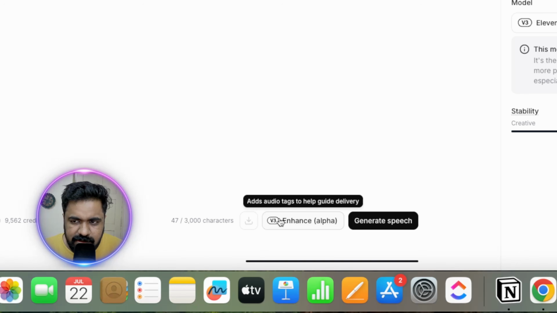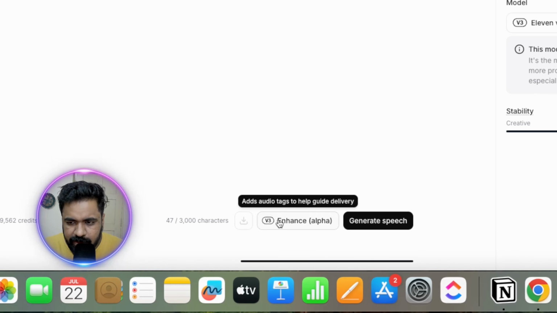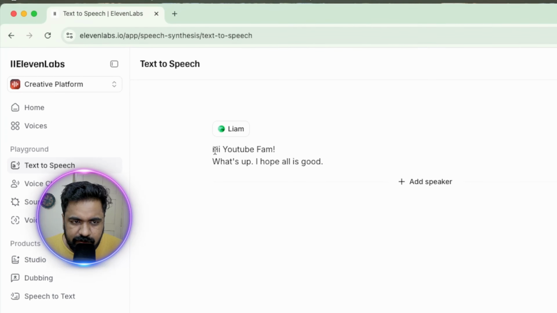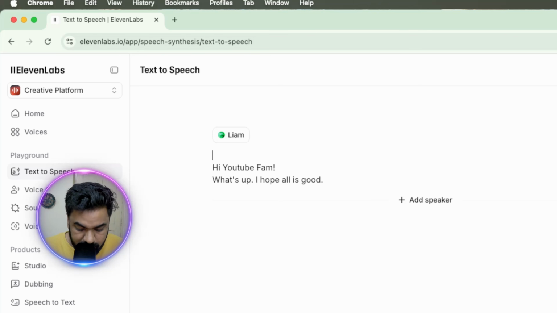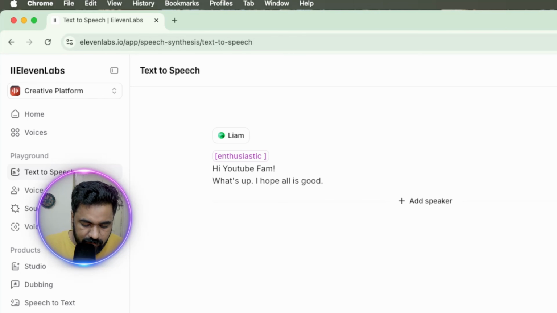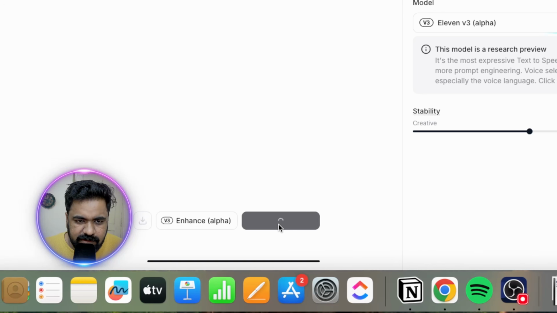So what this does is, you can use audio tags as part of your script. So you can just click on this button and it will automatically add audio tags for you. But I'll not recommend that, since you can manually add them using square brackets. As you can see here, I'm making the voice more enthusiastic. And you can also add accents to the voice. So here I'm adding an American accent. Once you are done with that, we click on generate speech and we'll wait and see how it sounds.